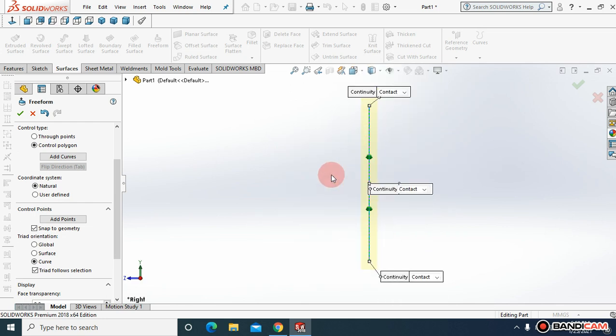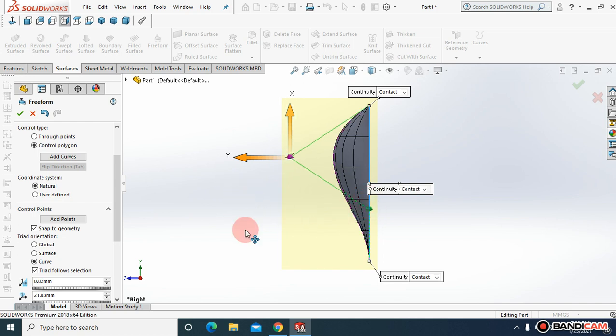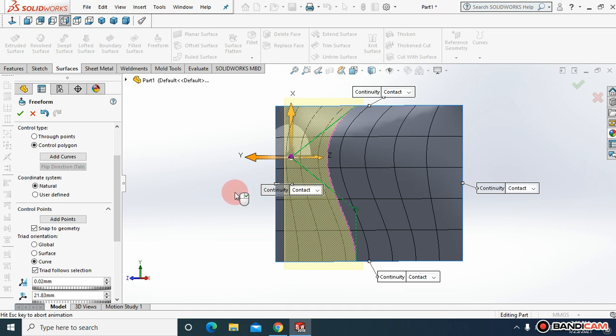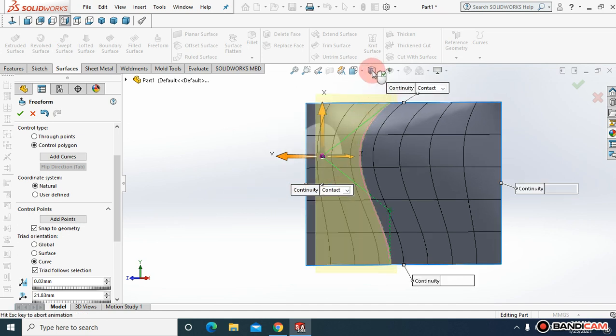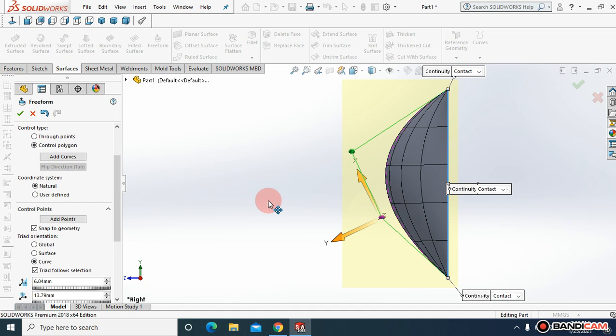Now see, now I'll just drag these points. See, I have dragged this point up to a certain limit and my planar surface is deformed like in this shape. Again let me show in that orientation and just drag this point also. See how it gets deformed.